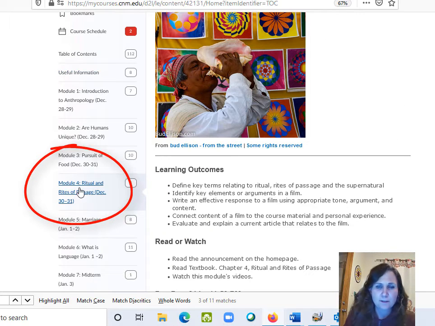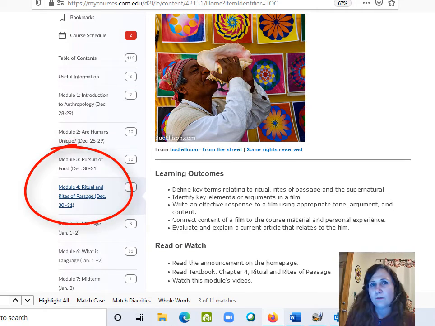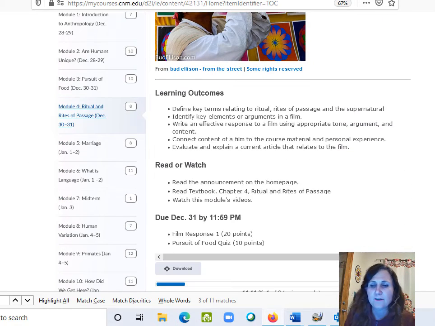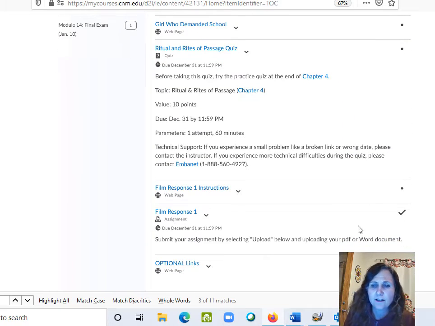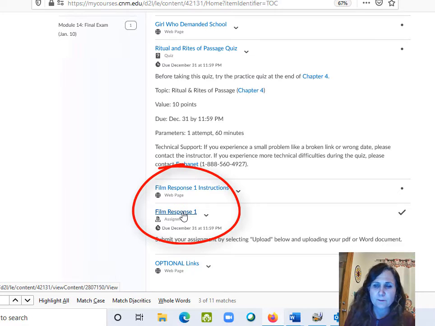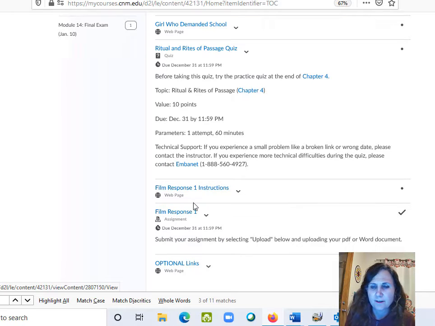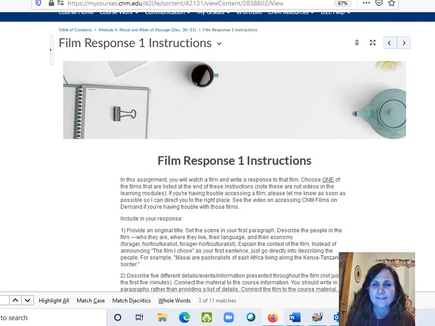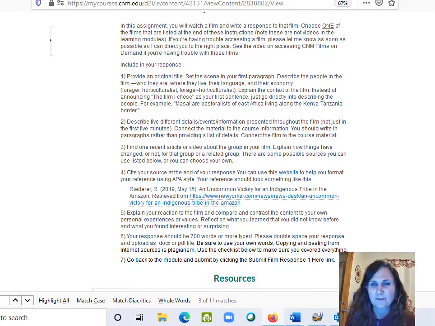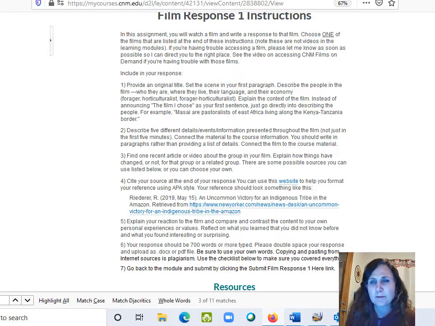So let's go click over here and then we'll go into module four, which is ritual and rites of passage. So the setup is exactly the same. But for this one, you'll see that we have a film response due. Okay, so the way Brightspace is structured, I had to do it this way where I have instructions here and then you submit it at this link below. Okay, so for example, if we just click on the instructions, we'll see that here's the instructions. I know they're kind of elaborate, but I just wanted to make sure that everybody knew what they were doing.